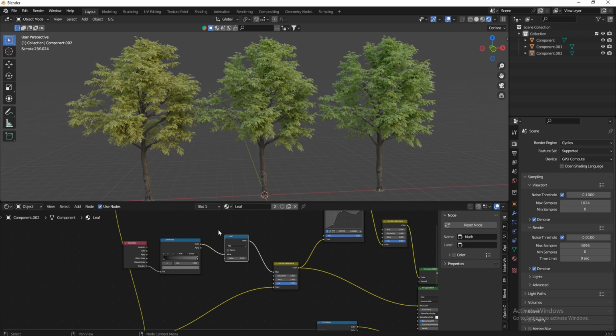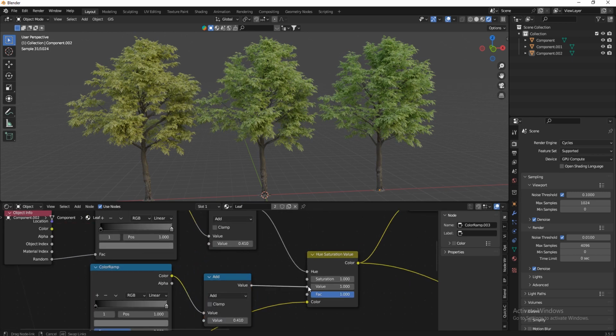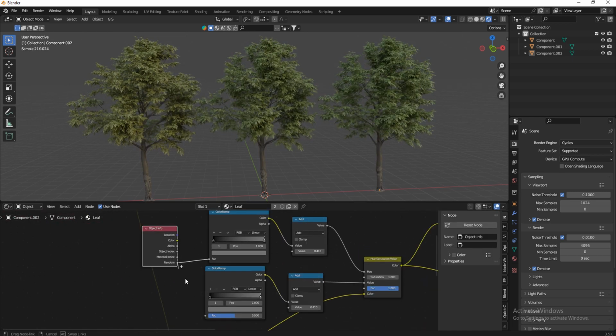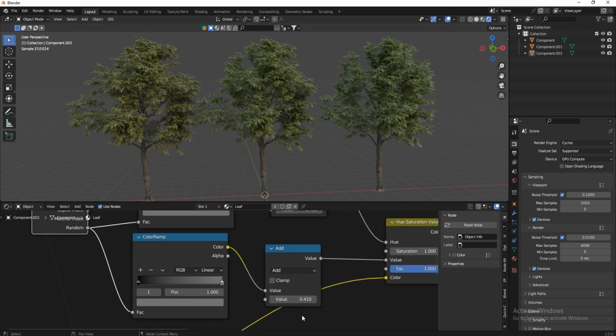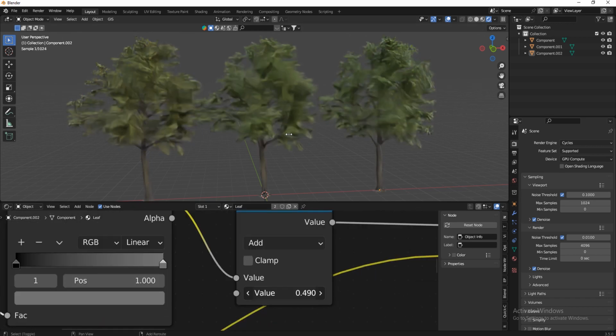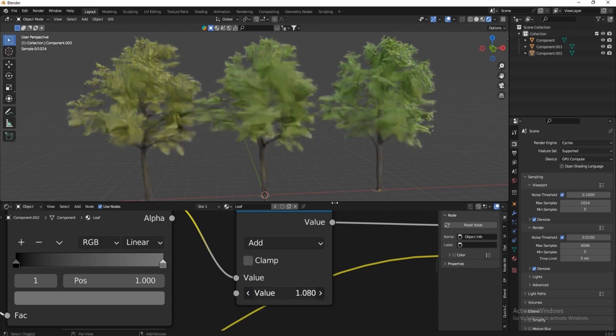Or what I'm going to do is select this one, press Shift D, and then plug this one to the value. And then I'm going to plug this one right here so that I can also have randomness in the value. So as you can see, when I make it 0, for example, it's going to be dark.